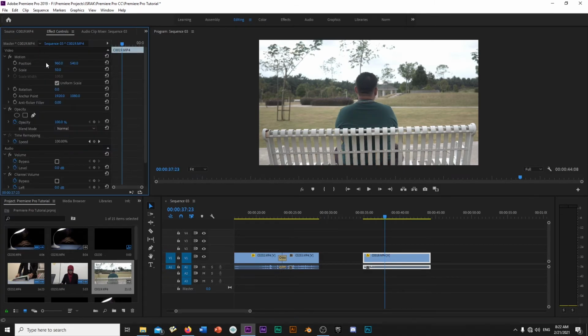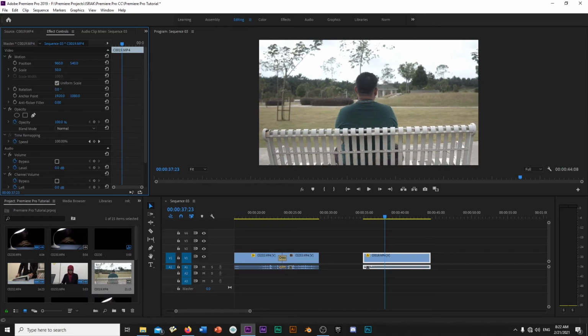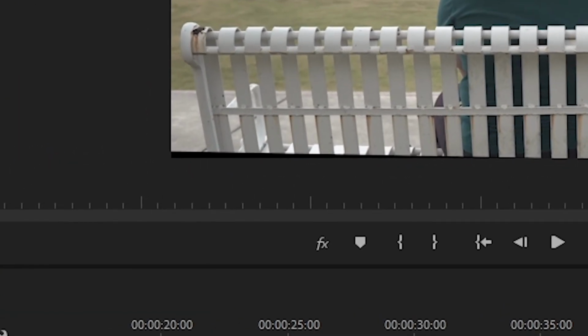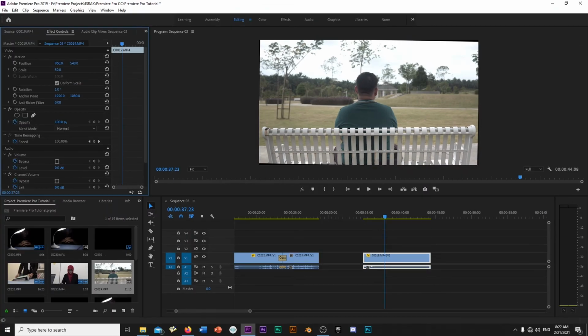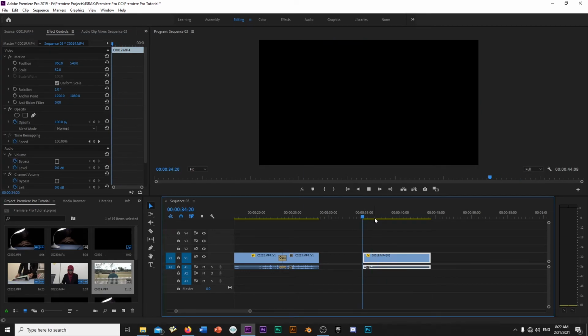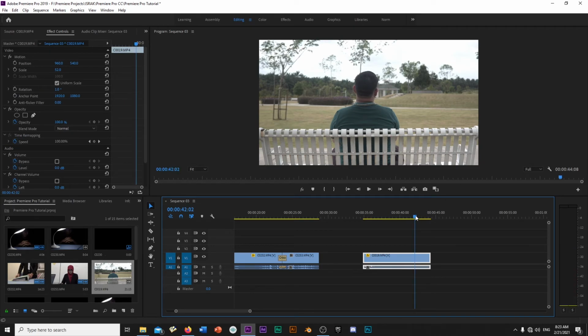So maybe I want to rotate a bit to give a bit of balance. Okay, after rotating it, you see this black, right? So we have to scale it a little bit more. Okay, so this is better. So this is nicer. And if you want it to be more interesting, just add a keyframe on it.